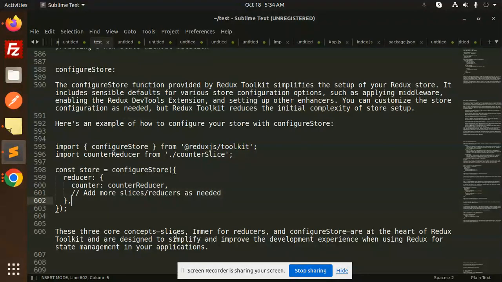These three core concepts, slices, reducers with Immer, and the configure store, are the heart of the Redux Toolkit and are designed to simplify and improve the development experience when using Redux for state management in your applications. I hope you understand what exactly these three are.